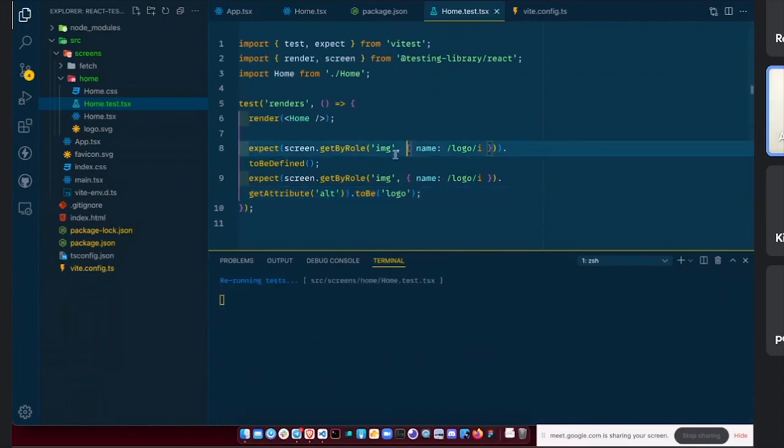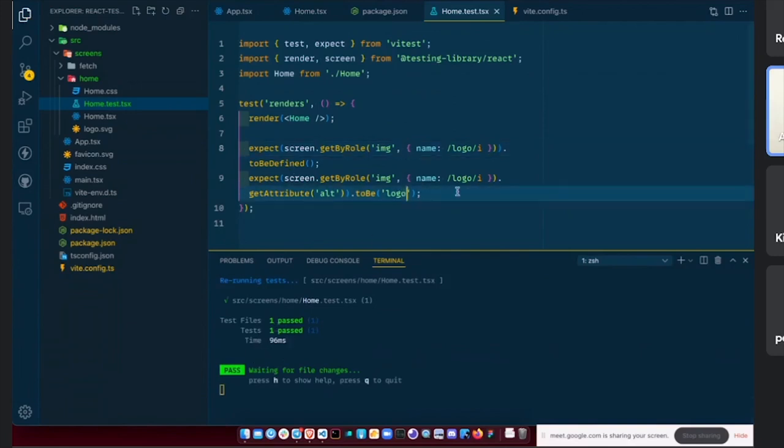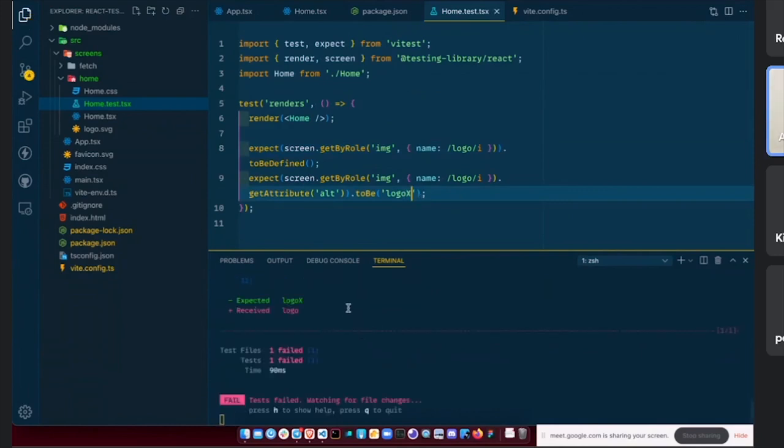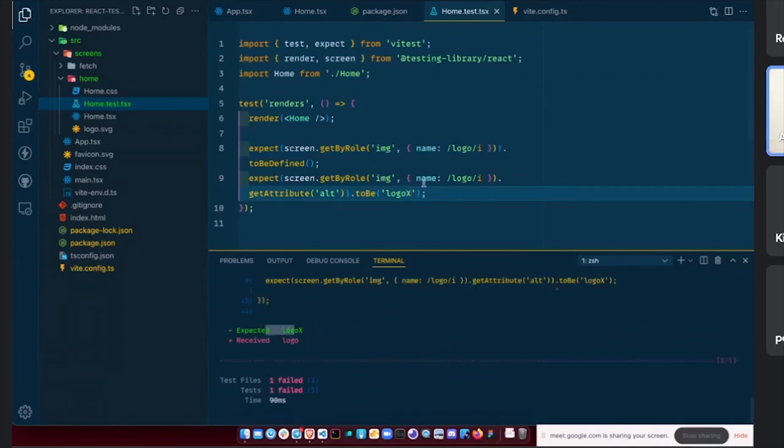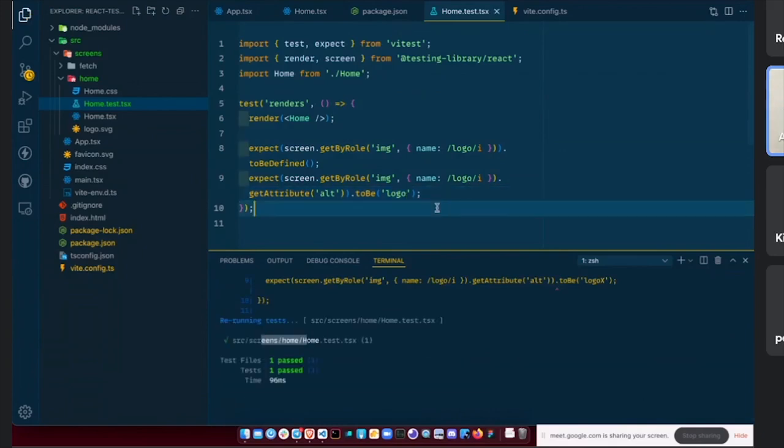So let's have a look at our test again. If I just save this file, my test should rerun, and they pass. And we can check that we can fail our tests. You should always make sure that your tests can fail to be able to know that they're actually testing what you think you're testing. So now if I say that my attribute should be logoX and it's not, I get the test to fail. So it means my test is actually testing the correct thing.